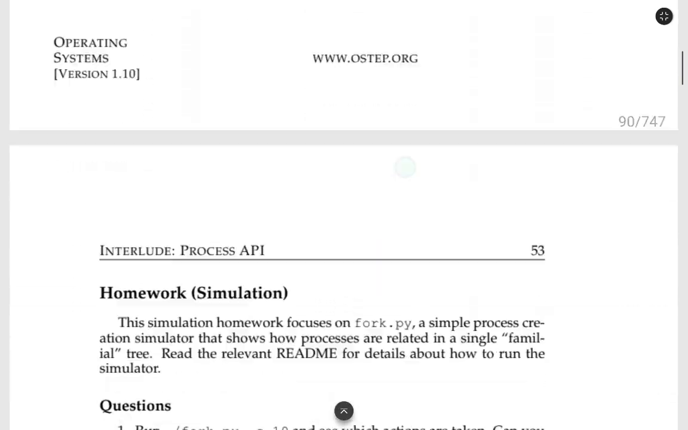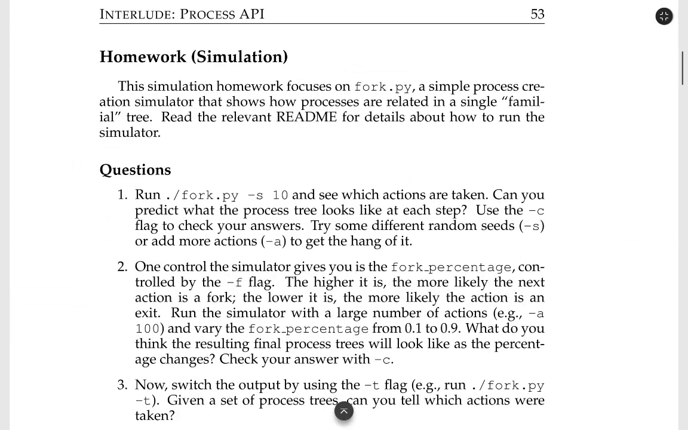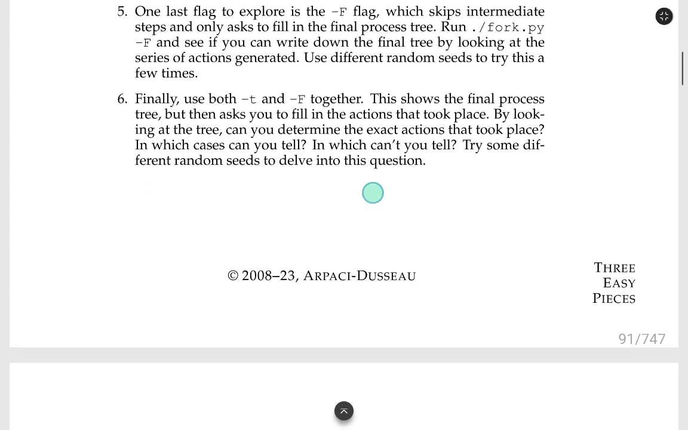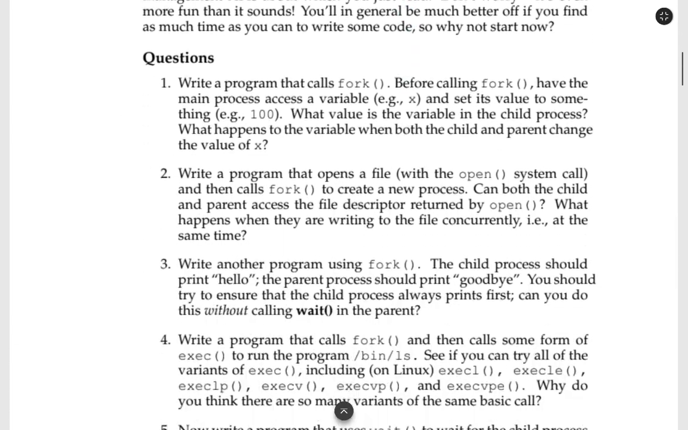References and the homework. Homework code.